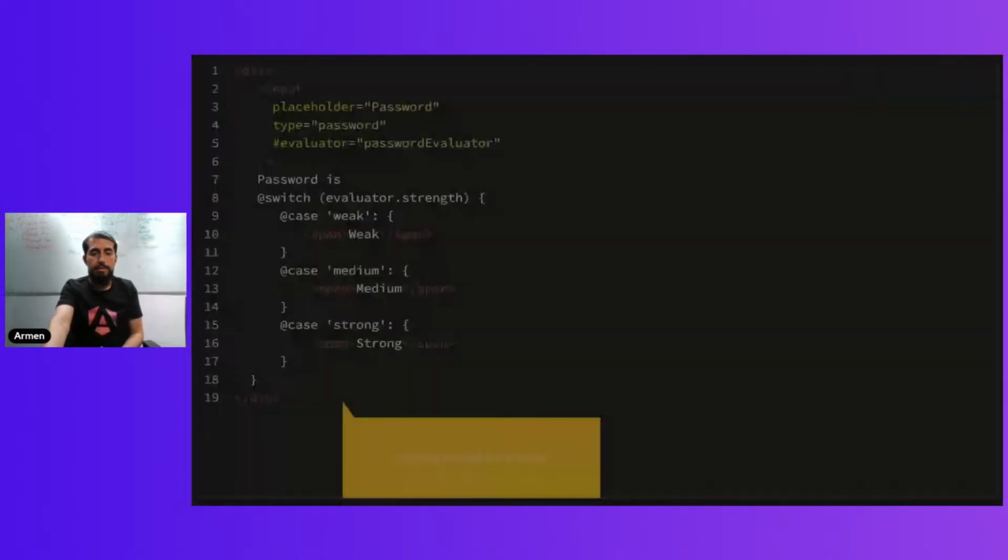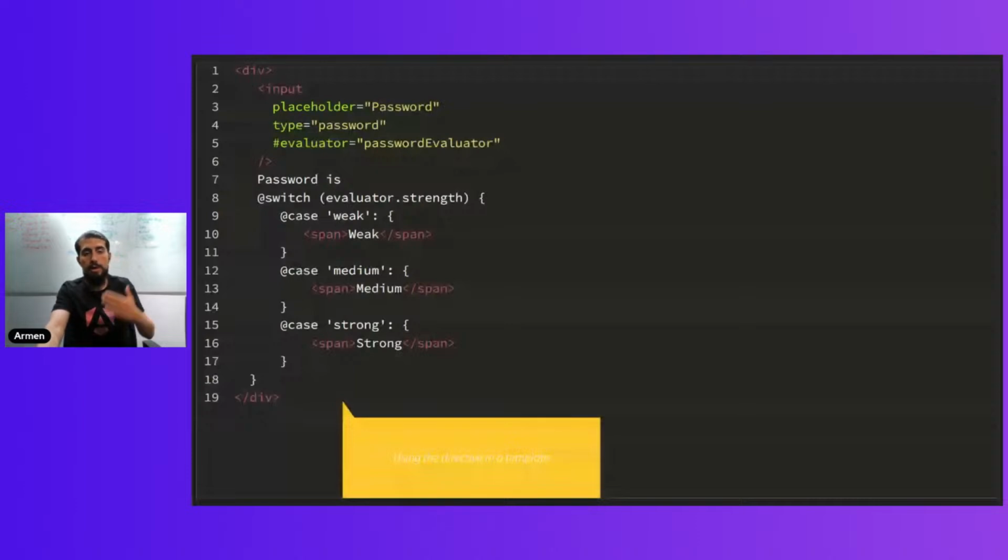So here we have an input of type password. So naturally our directive will just bind to it. We don't use any other attribute. And then we use this evaluator name, like a local variable, and the password evaluator from the previous slide, the exportAs text, is used here to say, okay, this evaluator local variable will hold the reference to the directive that is implicitly created on this input element. After that, because I have the reference to the directive instance, I can just say evaluator.strength, and here I use the switch case statement, and I say, okay, if the strength is weak, then I will show text that says weak.